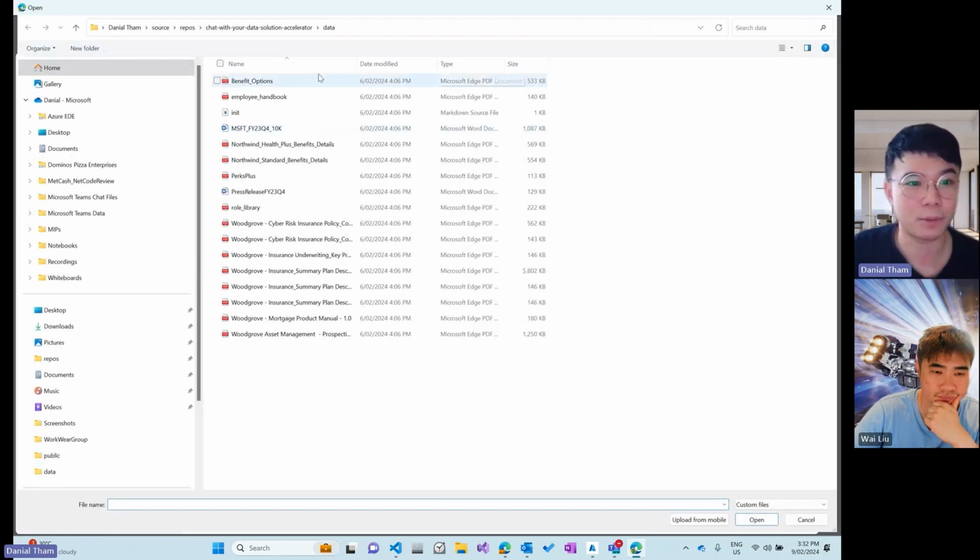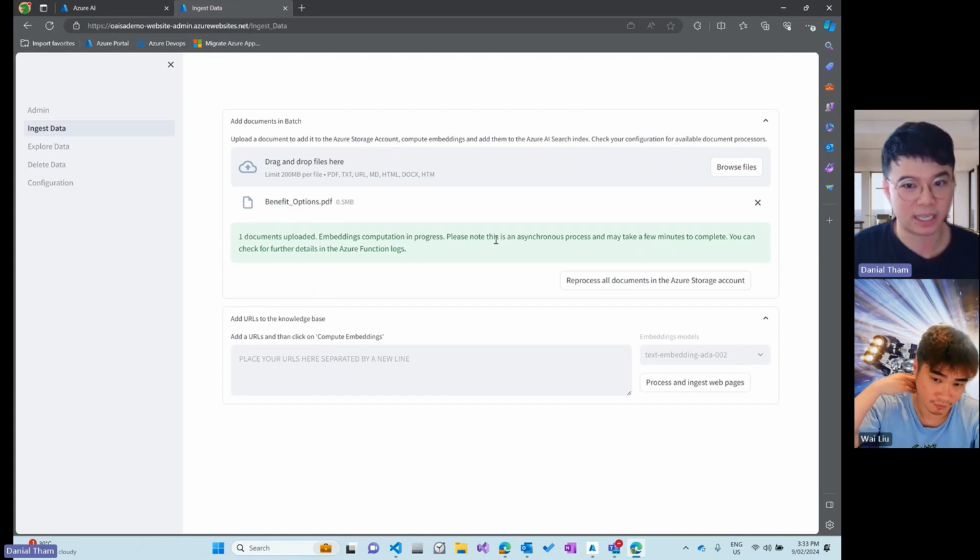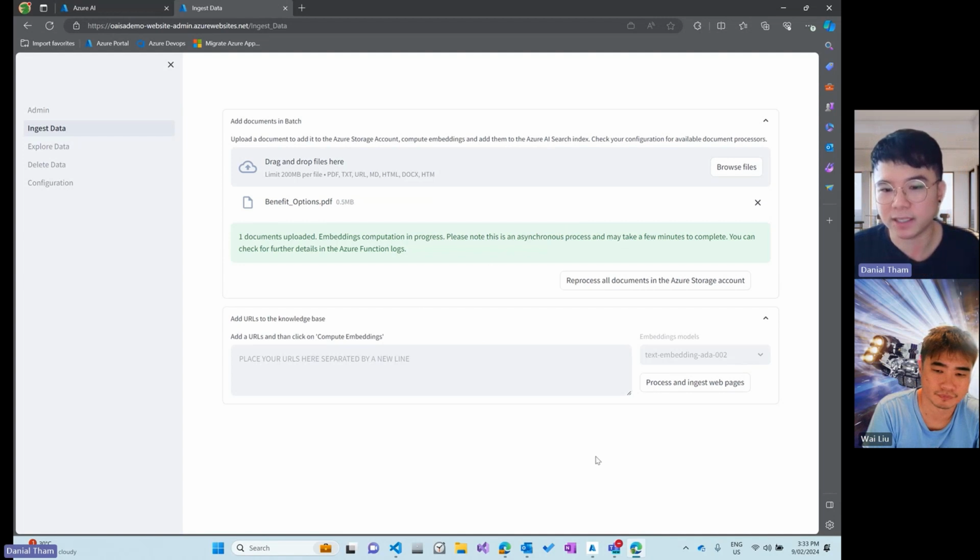What we're going to do is upload another document called benefit options. I haven't looked at this, and I'm not sure what's inside it. But the AI should now be able to answer anything that's in this PDF. It takes a while because, as it tells you, embedding computation is in progress. It's an asynchronous process. While we're waiting for this, let's look at what's happening in the backend.